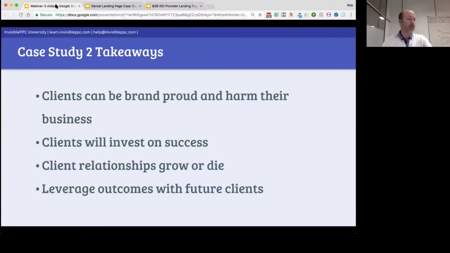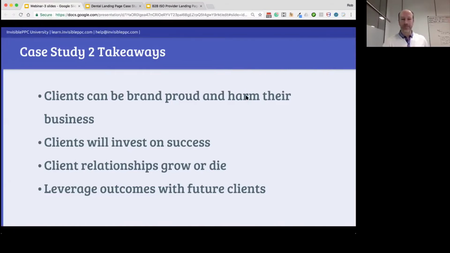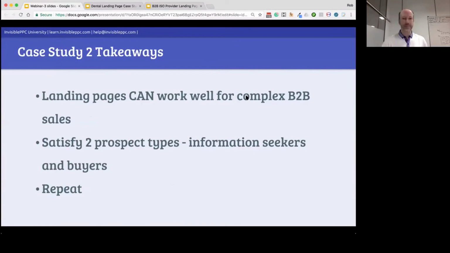And to clarify, because the question was asked, can InvisiblePPC build pages? Yeah, we built both of those pages. The agency built nothing. We did both of them. Let's jump onto the case study. And I think, there we go.